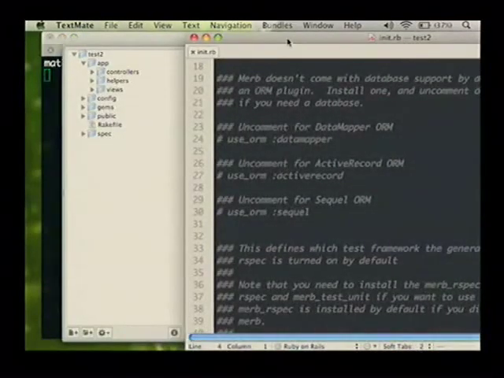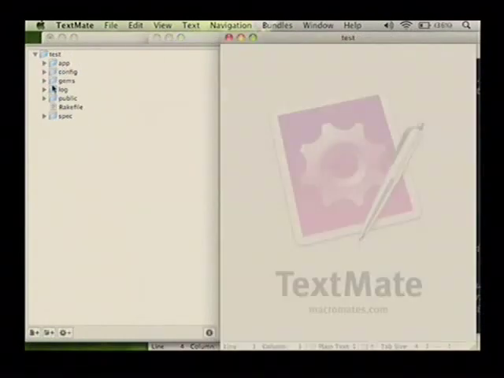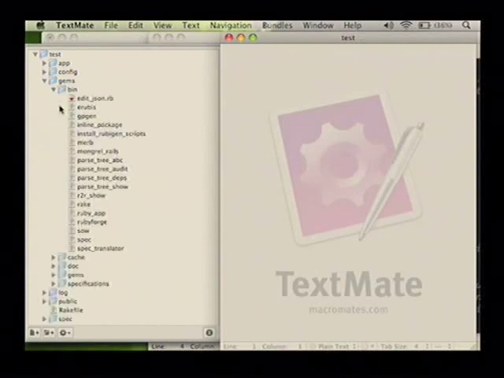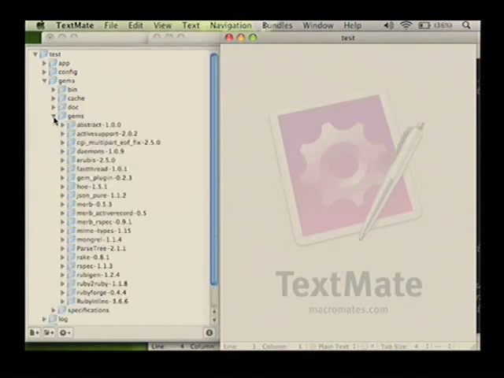Okay, so pretend that. So here it is. Now we have a gems directory, right? We have bin. The gem that we just installed had that many dependencies. So right there's the selling point for gems versus plugins. Right? It had like 15 dependencies. There they all are. You don't have to think about it.